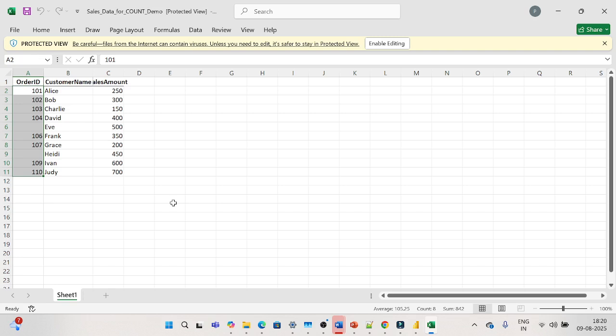Hi everyone. In today's Power BI DAX tutorial, I will show you how to use the COUNT function, a quick way to count the number of numerical values in a column. The COUNT function in DAX returns the number of values in a column, but only for numeric values. It ignores text, blank cells, and non-numeric data.